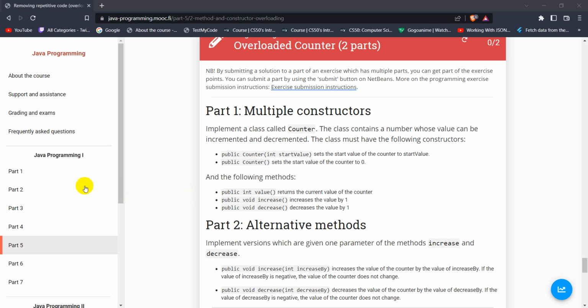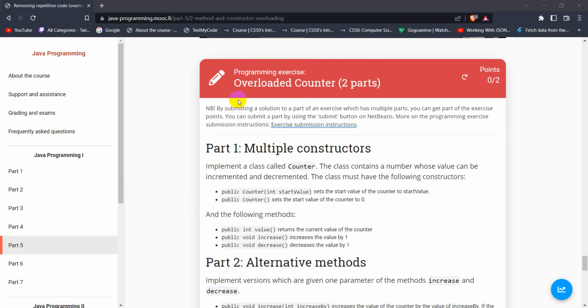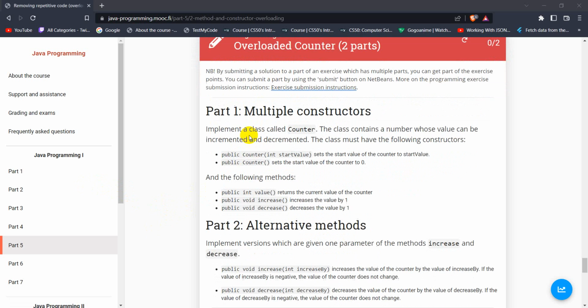This is the solution for the Java MOOC course, Java programming first part, programming exercise 5-6, named overloaded counter. The programming exercise is divided into two parts, with the first part called multiple constructors. We need to implement a class called counter. The class contains a number whose value can be incremented and decremented. The class must have the following constructors.